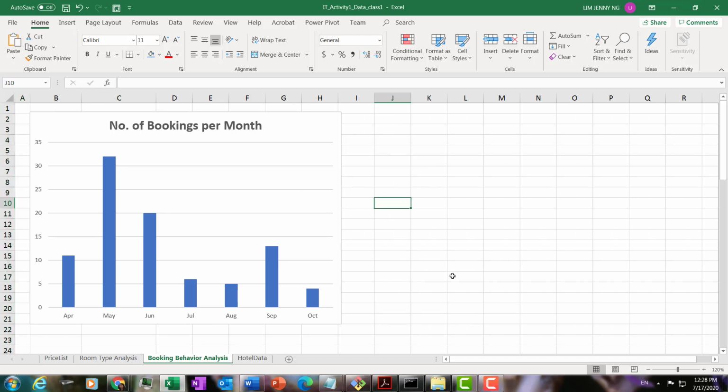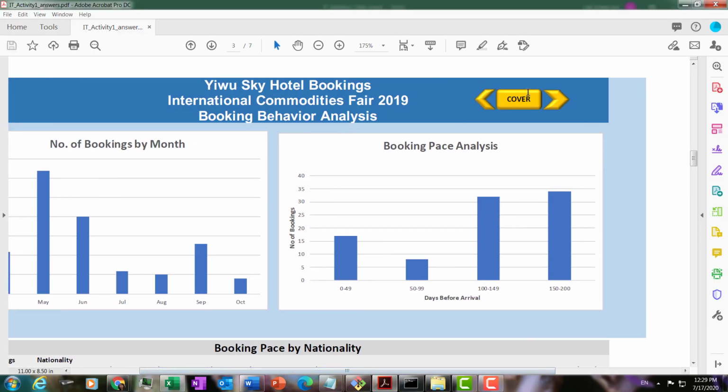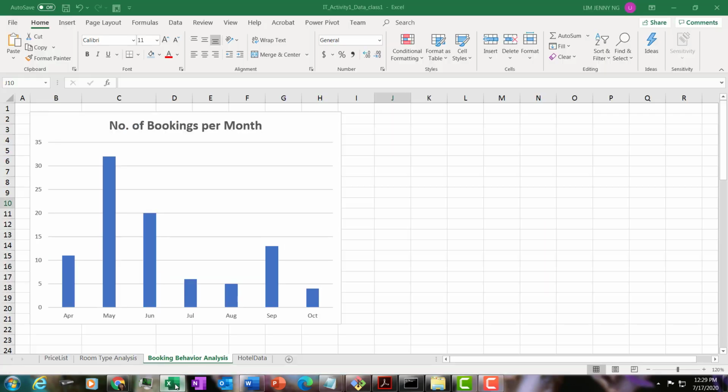So this is our first chart. And our second chart is going to be the booking pace analysis. So for the booking pace analysis, we will build a pivot table which uses the booking pace as the row label. And so this is our second chart, booking pace analysis.